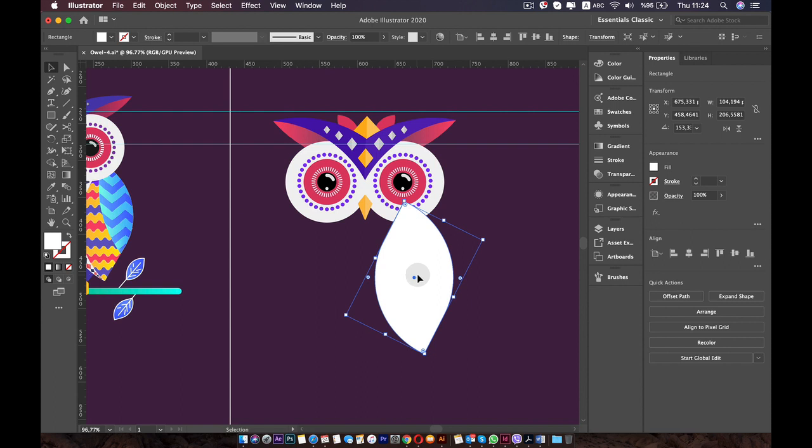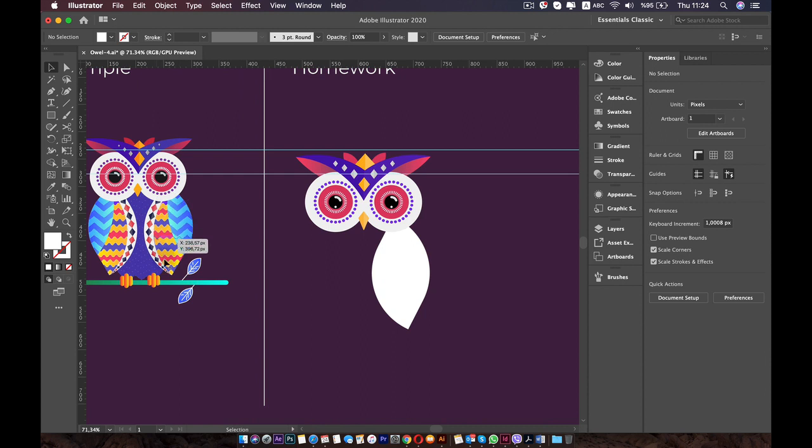Now press on the Command or Control with the square brackets to move it behind the eyes. You have to press and hold on the Control or Command and then click on the square brackets more than once to move it behind.